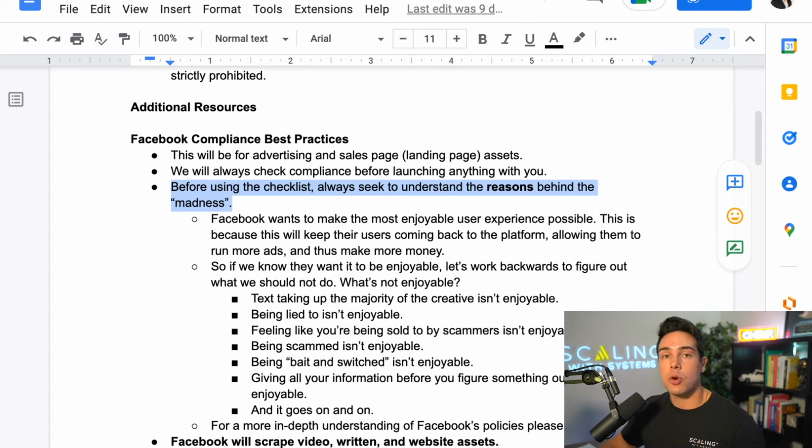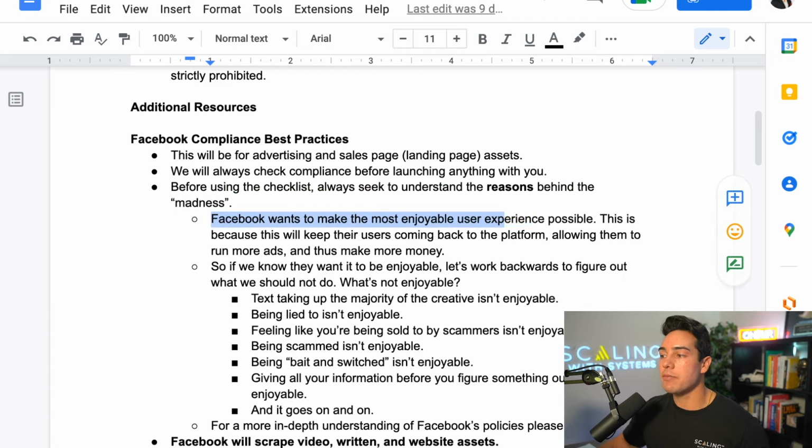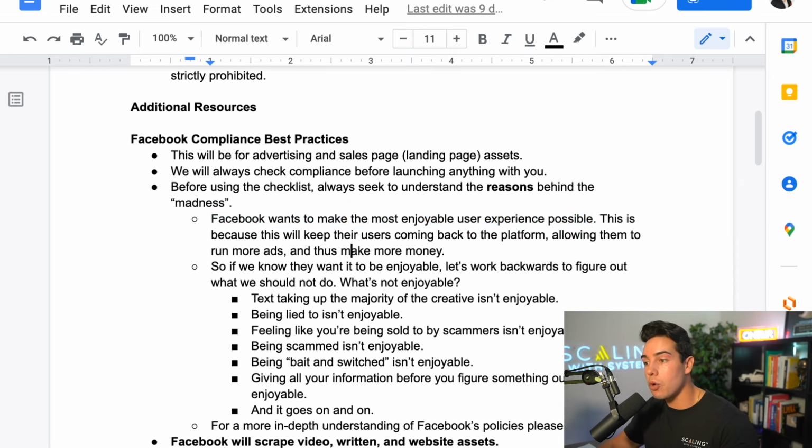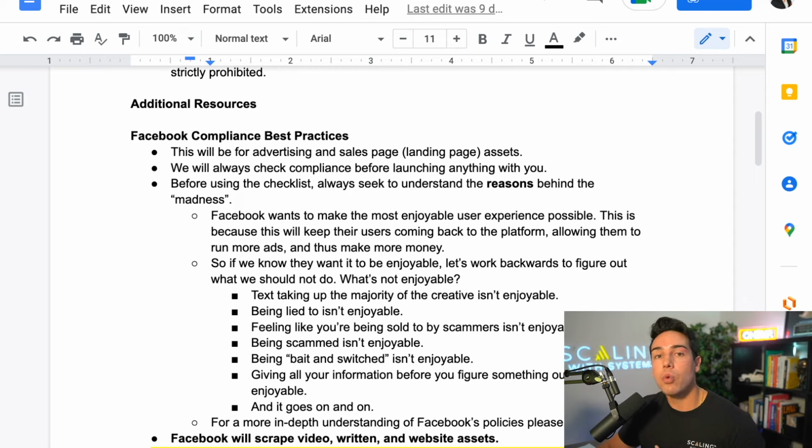So in Facebook, why would they ever want to ban someone who's spending money on their platform? Well, it's because the only way Facebook makes money is if people are using their platform. So Facebook wants to make the most enjoyable user experience possible. This is because this will keep their users coming back to the platform, allowing them to run more ads and thus make more money. So we know that whatever we do has to make sure that the user, whoever is on the platform seeing our ads, has an enjoyable experience.